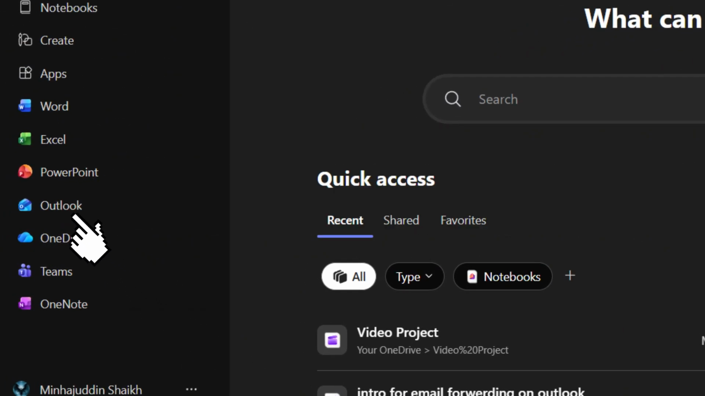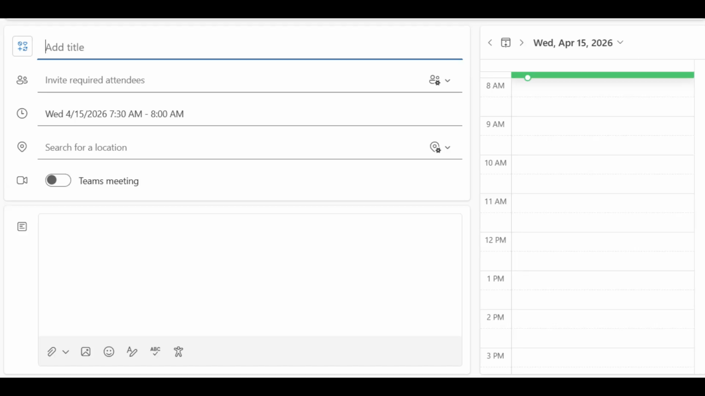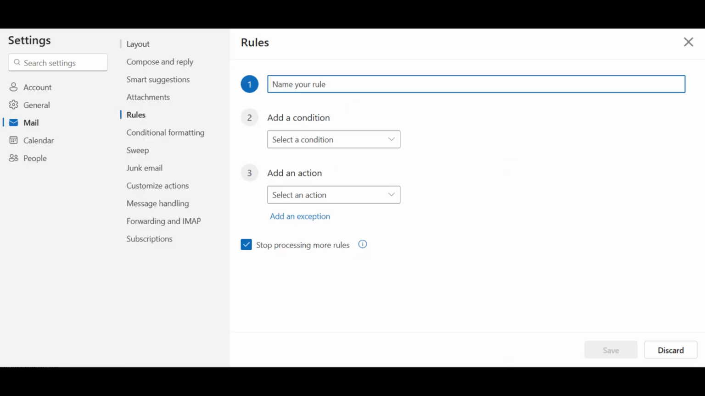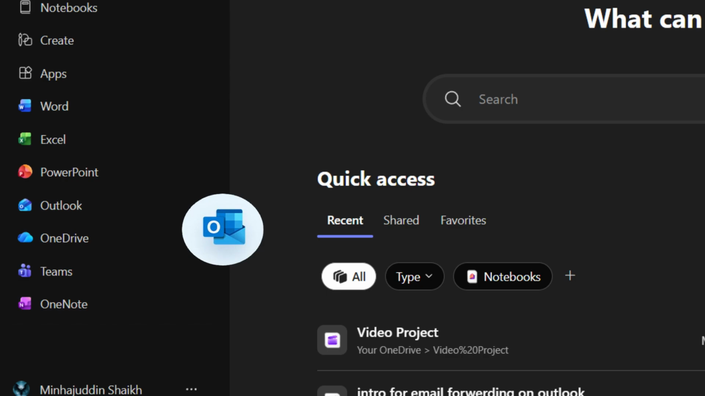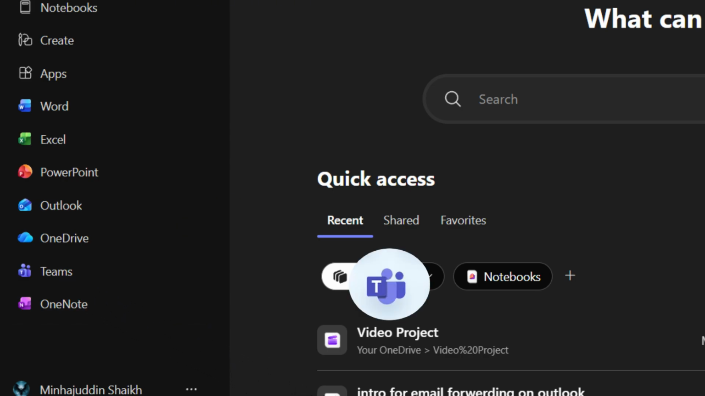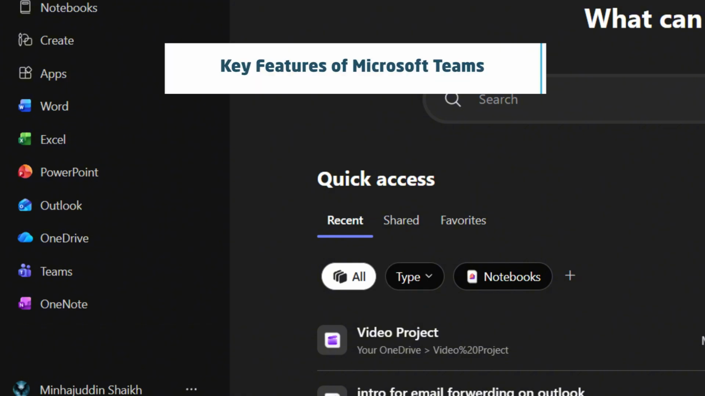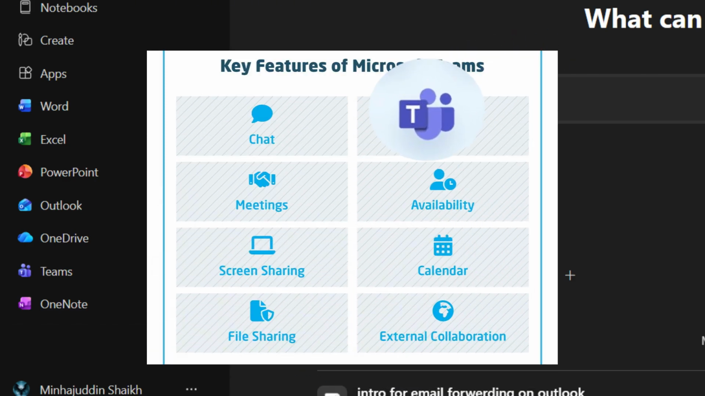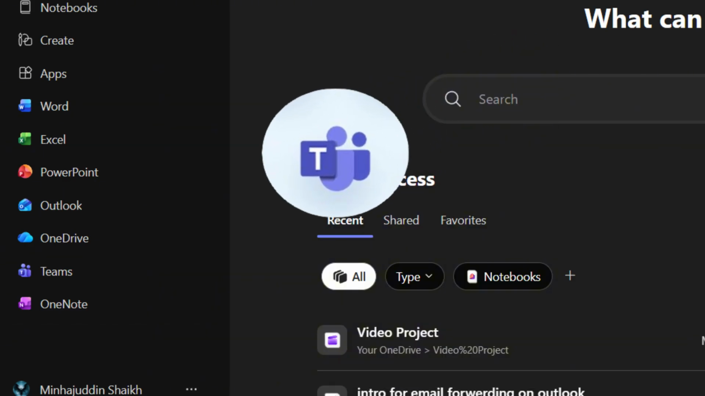This is your email and calendar, but it's much more than just sending emails. Scheduling meetings, setting up your out of office, organizing your inbox with rules, all of that lives here. We have a full episode dedicated to Outlook upcoming. Next, Microsoft Teams. This is arguably the most important tool in Microsoft 365 right now. Chat, video calls, meetings, file sharing, all in one place. Most people only use it for meetings, but there's so much more to it.